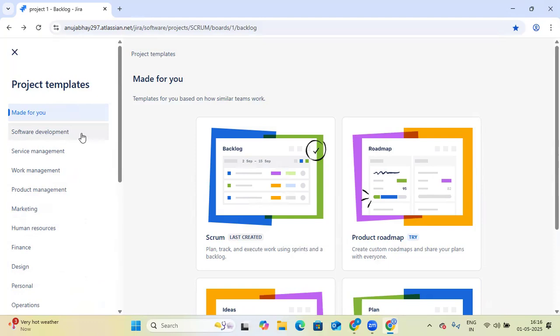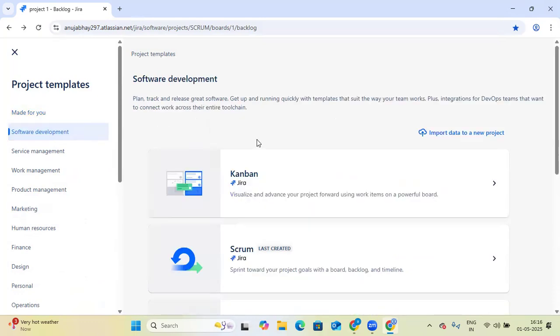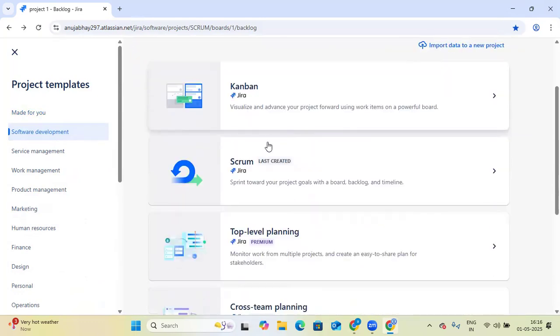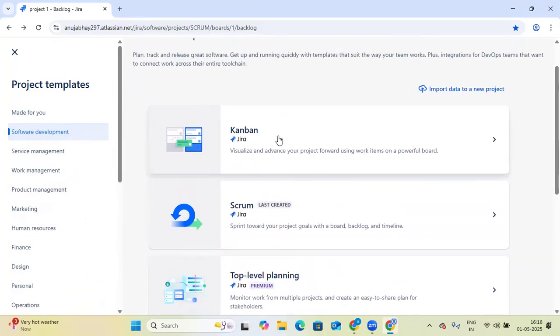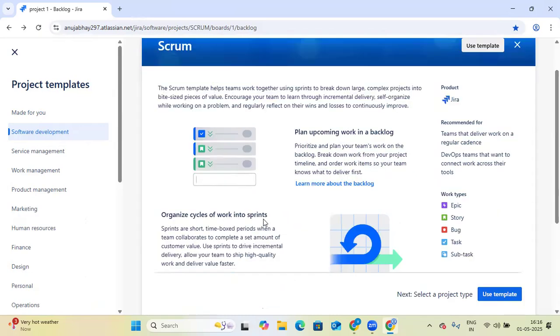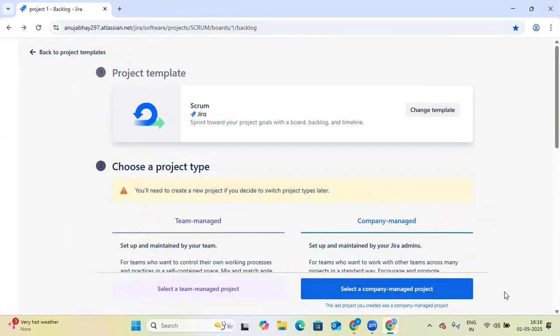So we will see software development. Click on software development. Then which type of project do you want to develop? Do you want to use the Scrum framework or the Kanban framework? Currently we will go with the Scrum framework. Click on Scrum, then click on use template, at the upper or bottom side, click here on use template.